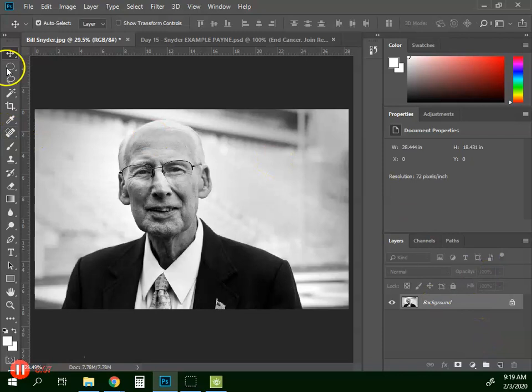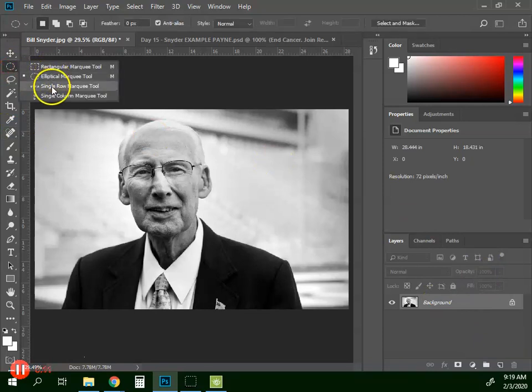Now we're going to pull up our marquee tool, except I want to right click. So the last marquee tool I used was the elliptical. I want to right click or press and hold, and I want to get my rectangular marquee tool.